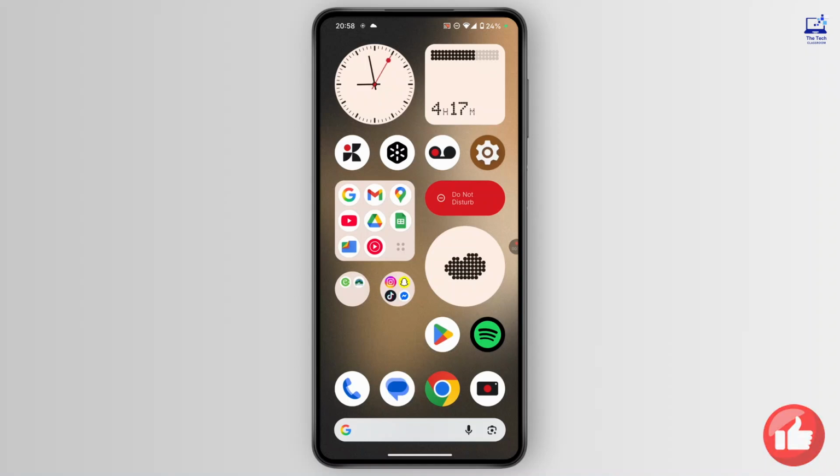In today's video, I will be teaching you guys how you can record your screen with system audio on an Android device.